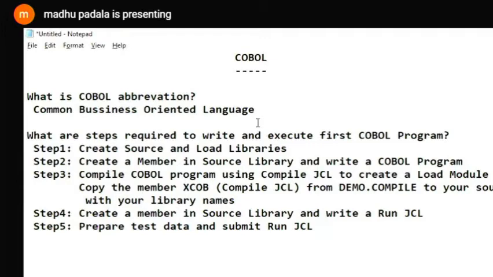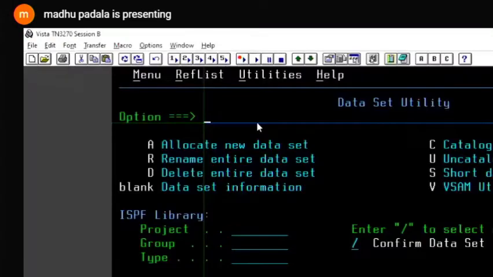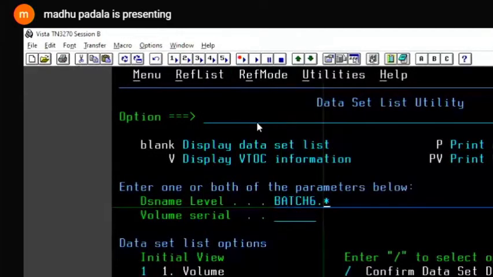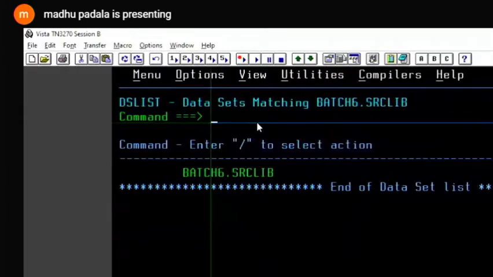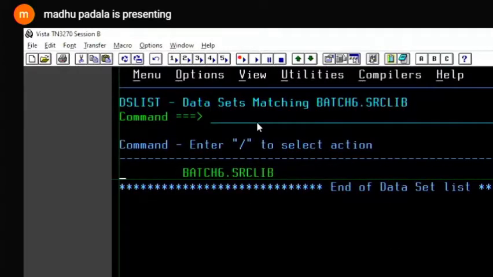So step 2, create a member in the source PDS. Let me go to 3.4. I don't want this 3.2 screen now, so in the same screen I can open 3.4. That's why I'm giving equal to 3.4. Batch 6 dot source library. Here I need to create a new program. Edit. How to create a member? Edit, and within the brackets, PGM1.